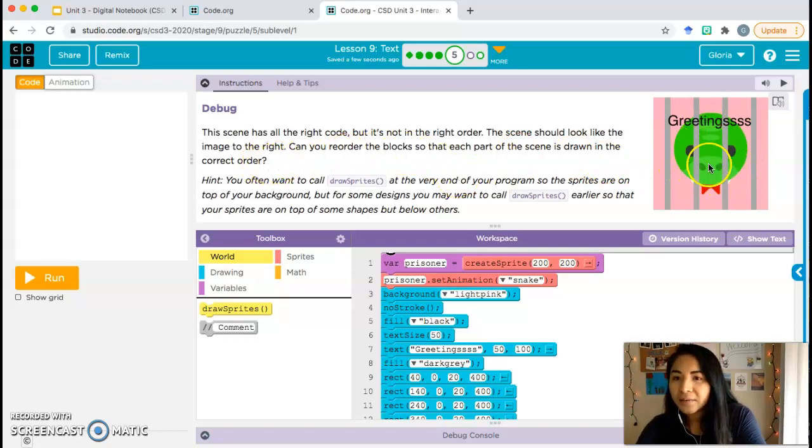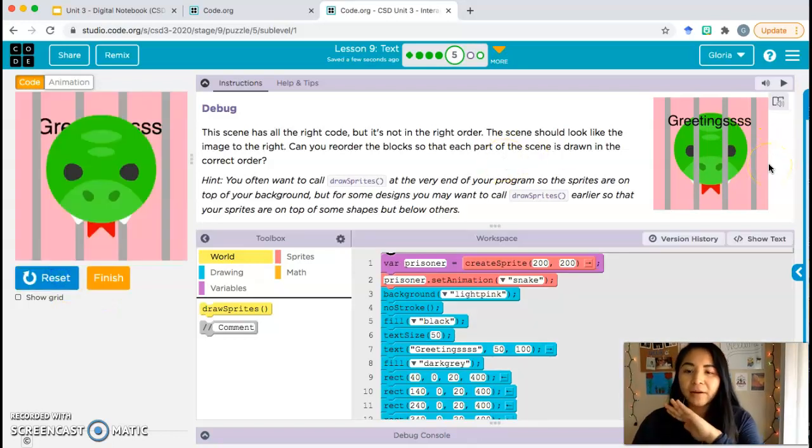All right, so let's take a look at what we have. We have this little snake that should be all the way in the background. Oh, well, I guess the background should be first, then the snake, then the bars, and then the word. That's how it should be. Right now, that's not how it is. So let's take a look at our code.